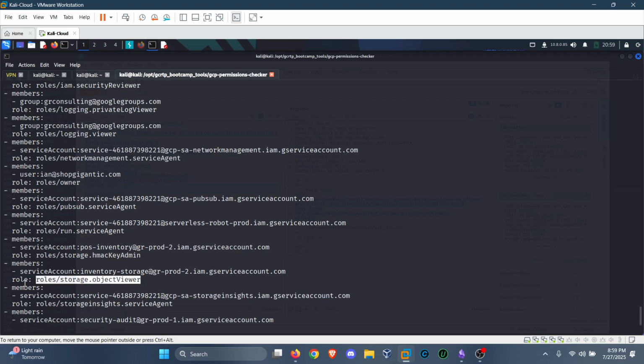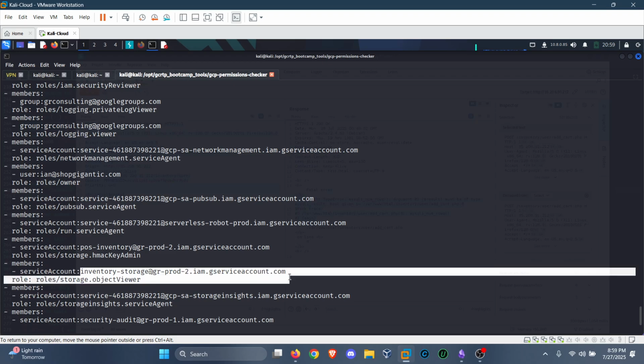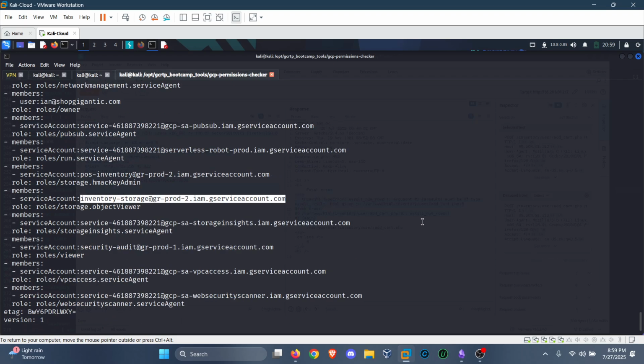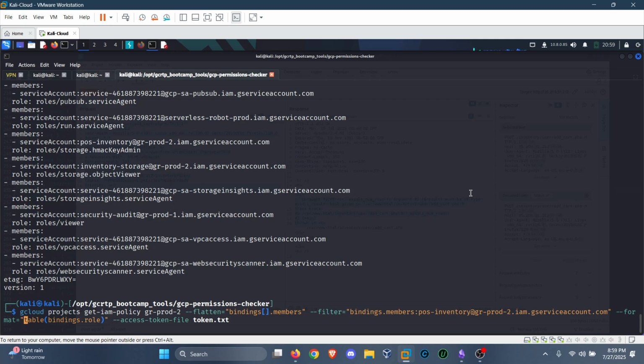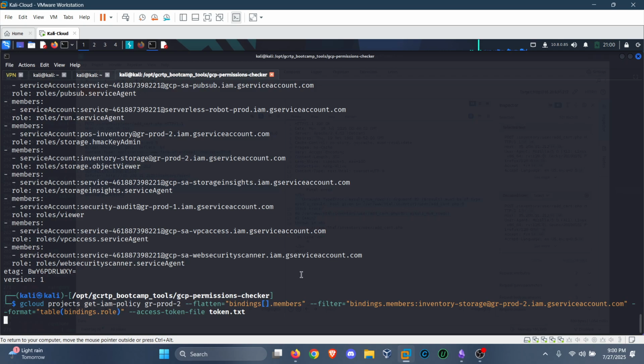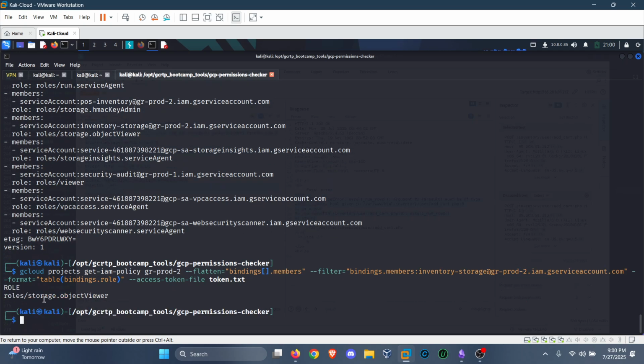Right over here, it says role storage dot object viewer. And this is the user that can access objects in the bucket. So yeah, we have our user now. We can also double check if this user has any other permissions as well. So we can go here and change this command and use that user's email instead. And yeah, it only has this permission. So it is going to be useful, which we can get some type of objects inside the bucket.